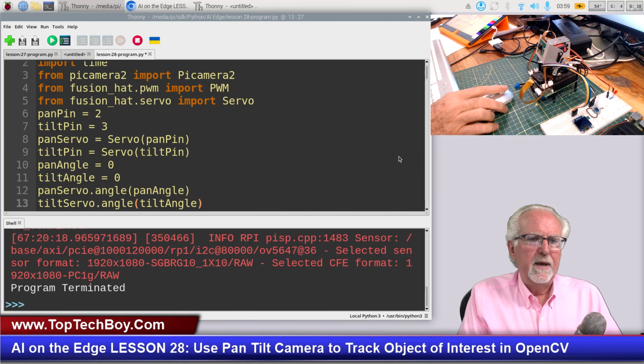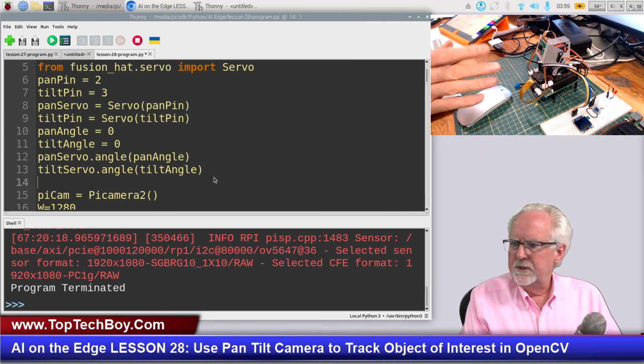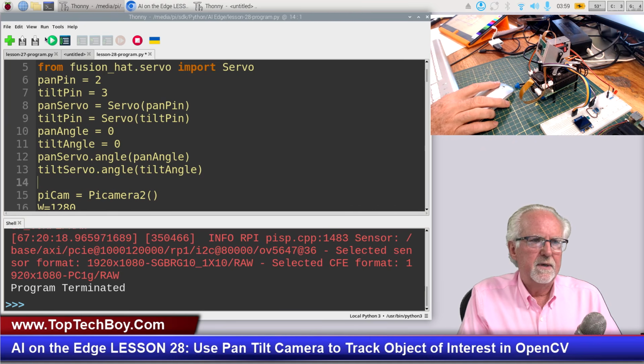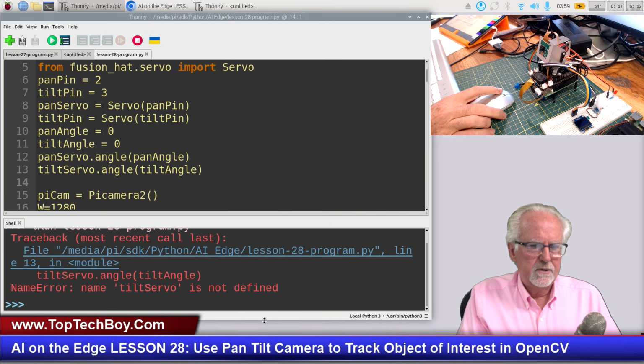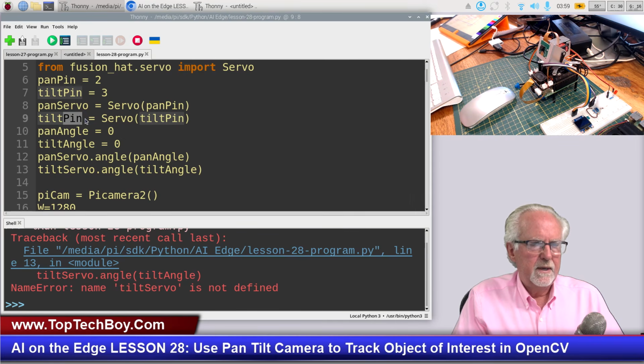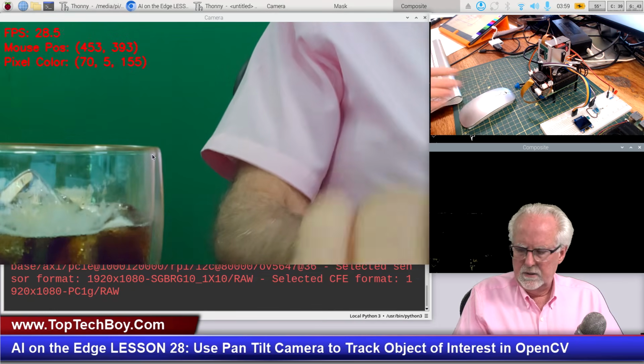And I think I'm going to go ahead and run this just to make sure that it comes on, and we should see this thing aligned to the center if it isn't already. So we go, okay, boom, tilt servo is not defined. What did I do? I said pan servo and then tilt servo. Were you guys yelling at me? I'll get my game going here in a minute. Okay, so there. All right, so that's working.